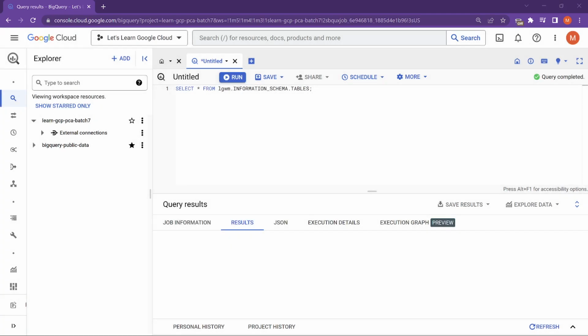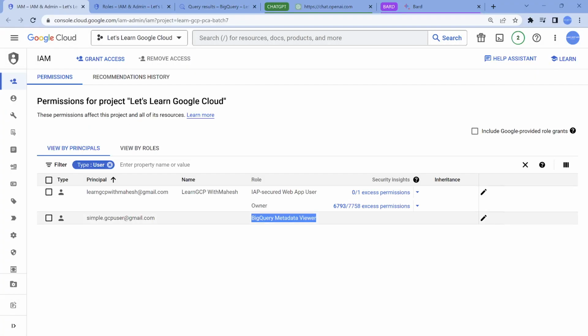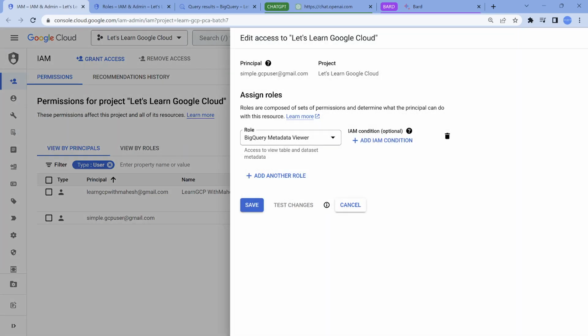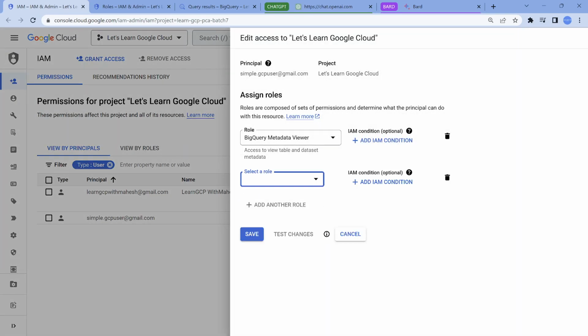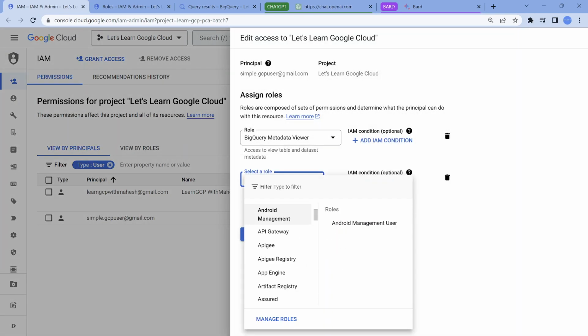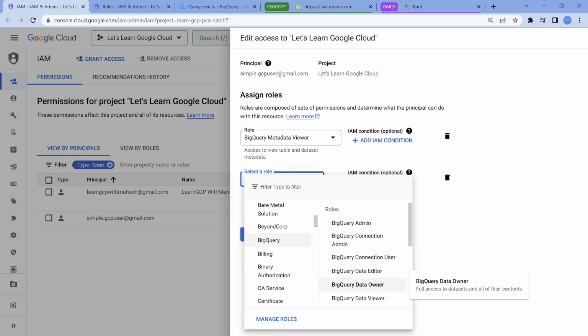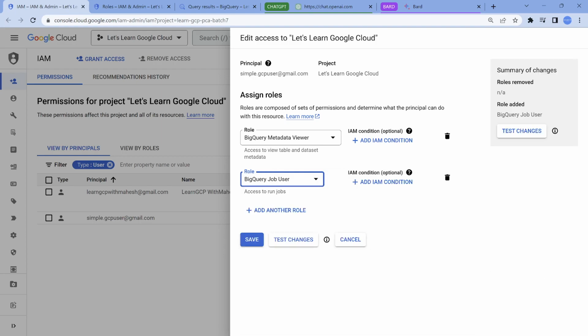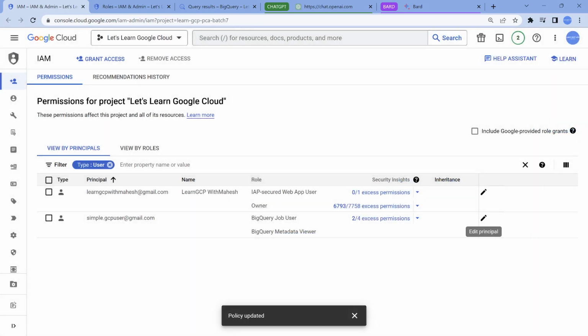So let me swap and add that role. This is where your experience in Google Cloud comes in. Just relying on these AI tools will not help you. So if I go to the BigQuery job user role, I need to have it. Without this, it's not going to work. So now I have given this. So let me swap my screen.